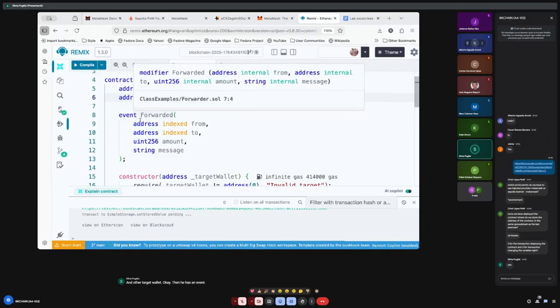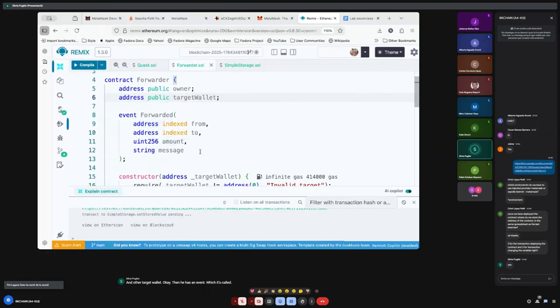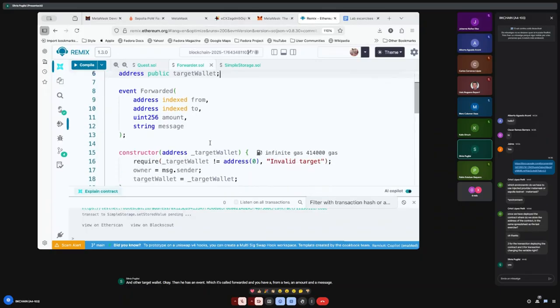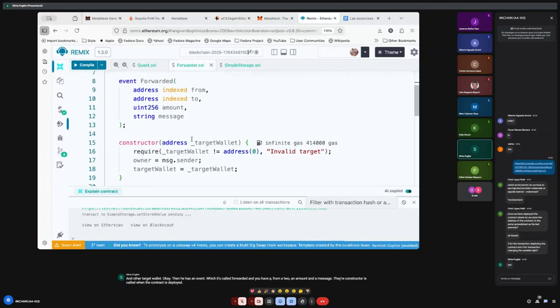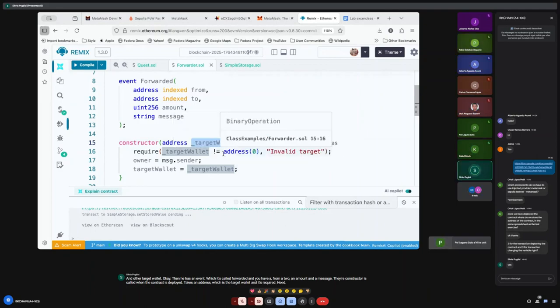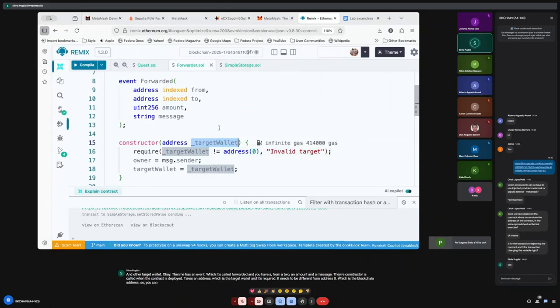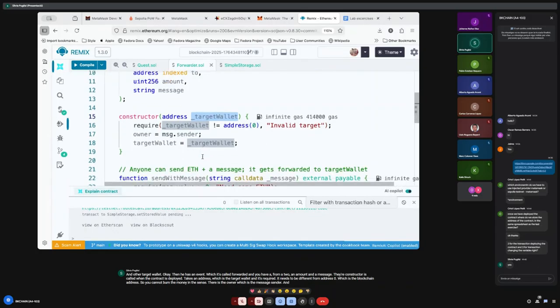Then it has an event, which is called forwarded, and you have a from, a to, an amount, and a message. The constructor is called when the contract is deployed, takes an address, which is the target wallet, and it's required. It needs to be different from address 0, which is the blockchain address, so you cannot burn the money in this sense. There is the owner, which is the message sender, and the target wallet is stored as a variable.